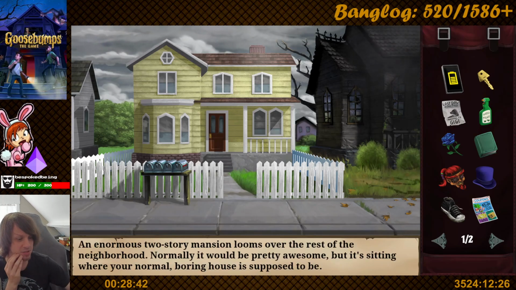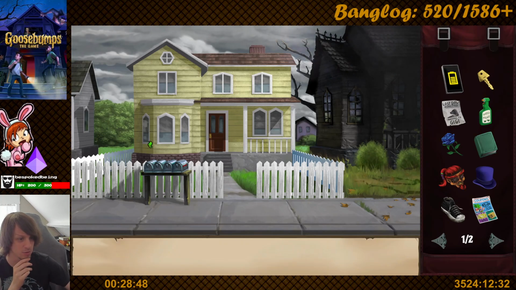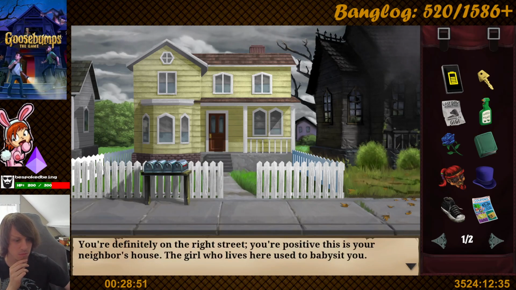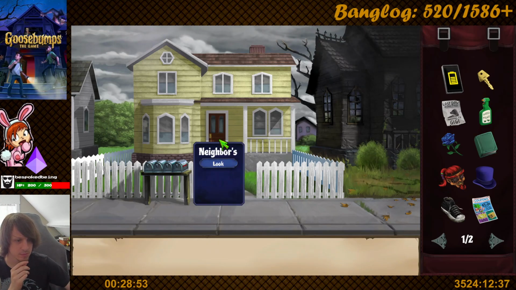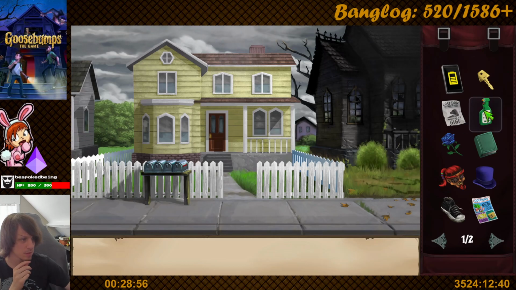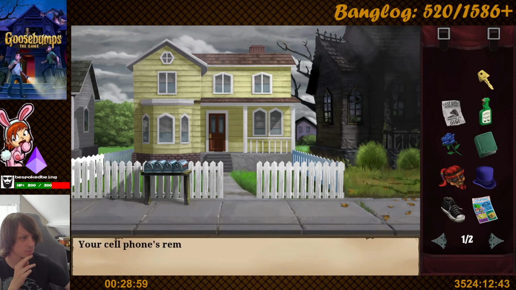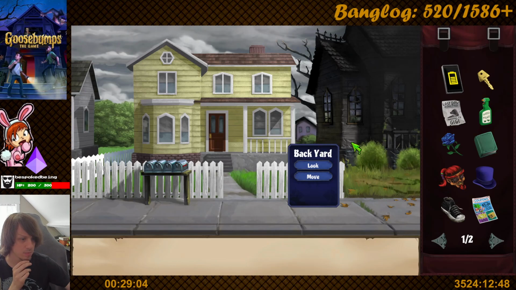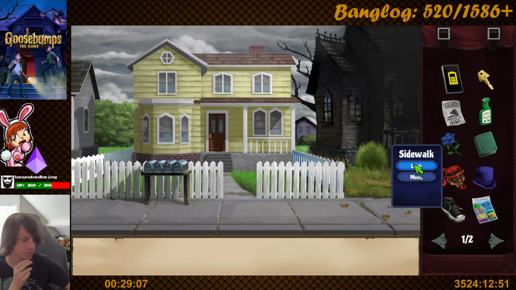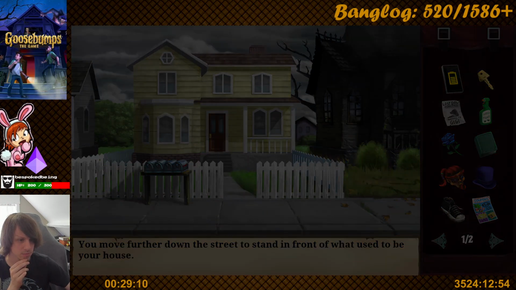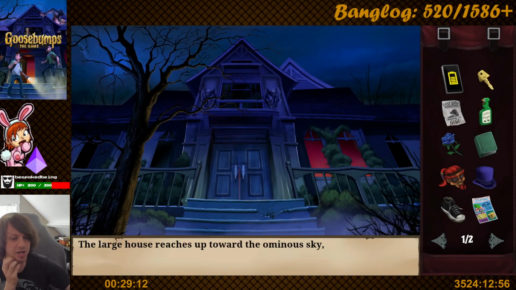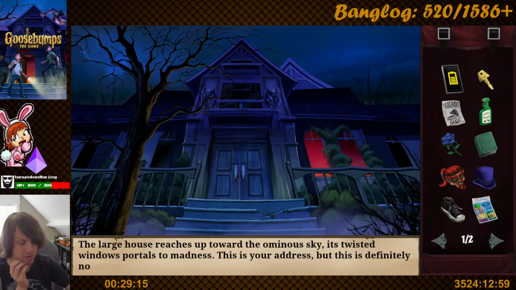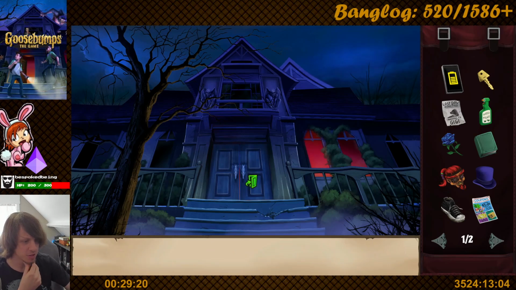An enormous two-story mansion looms over the rest of the neighborhood. Normally it would be pretty awesome, but it's sitting where your normal boring house is supposed to be. Oh. Oh, no. I can go up. Backyard. A large house reaches up towards the ominous sky, its twisted windows portals to madness. This is your address, but it is definitely not the home you left this morning.